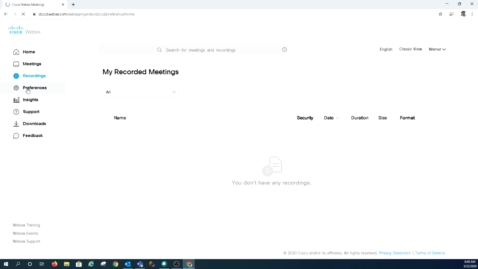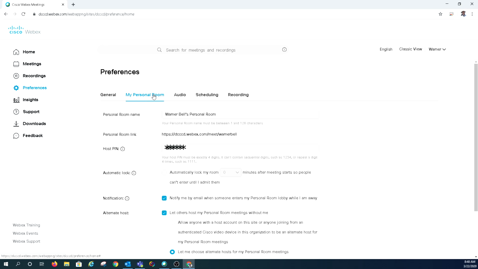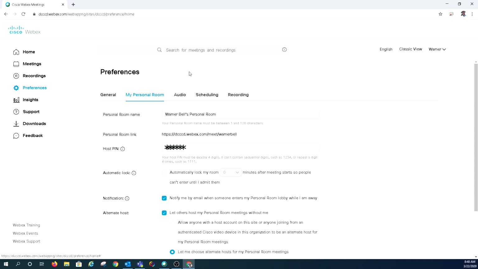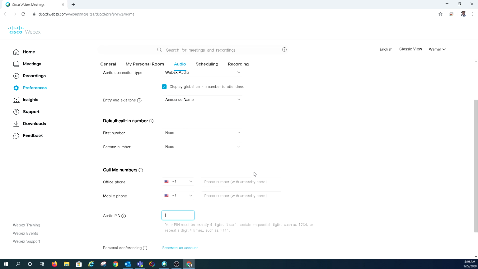In the preferences tab, you can set all of the preferences for your personal room. Time zone, language, region, your personal room settings, the room's name, the link to the room, which is the link you give out to your users, and other settings for setting up pins, automatic locks, notifications, setting up alternate hosts, and so on. In the audio tab, you can input default call-in numbers and call me numbers where you can be reached.